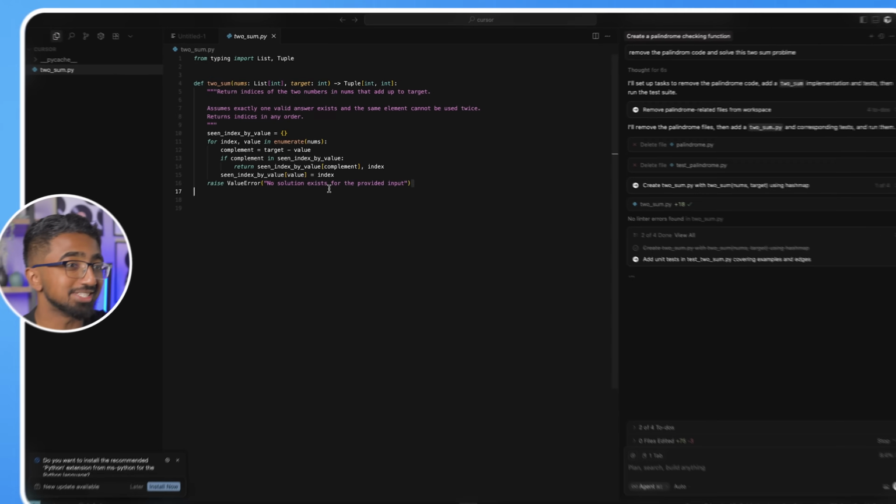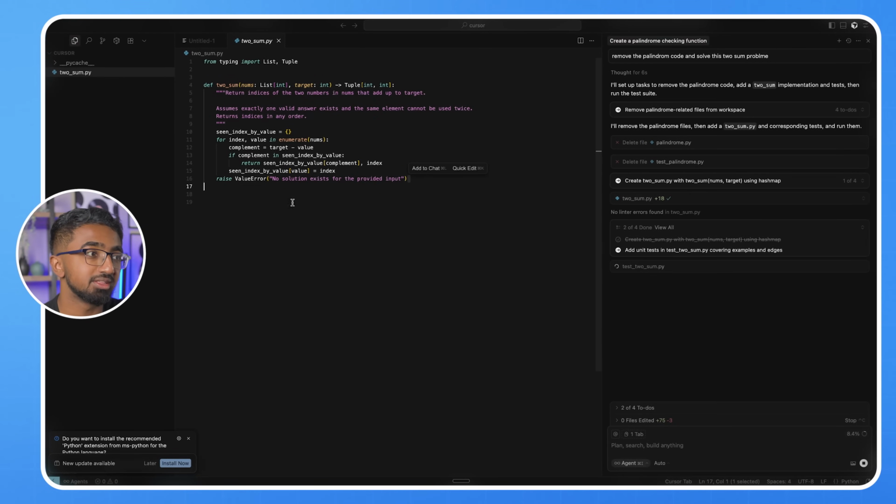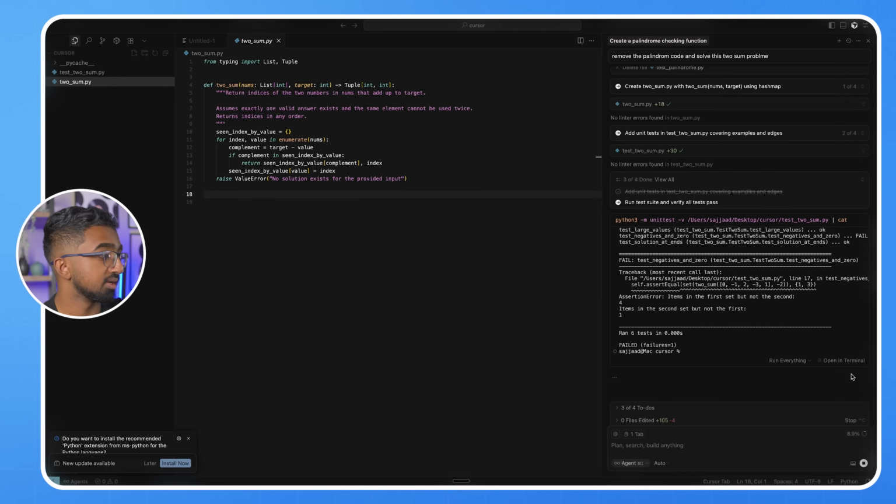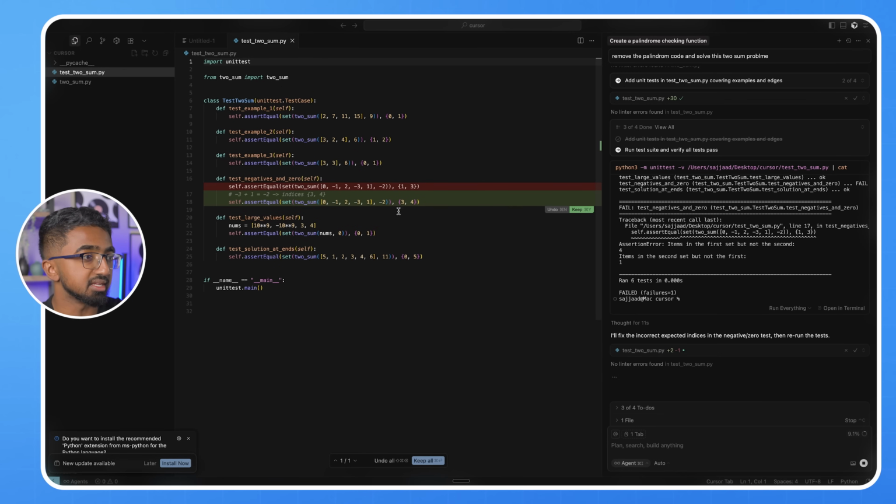Now it does raise a ValueError, which is actually something the other ones didn't really do. Created many different test cases without even me asking. Ran 6 test cases. Okay, it failed. Let's see what it does. So in this case, it just got the indices wrong. So it set up the test cases incorrectly.